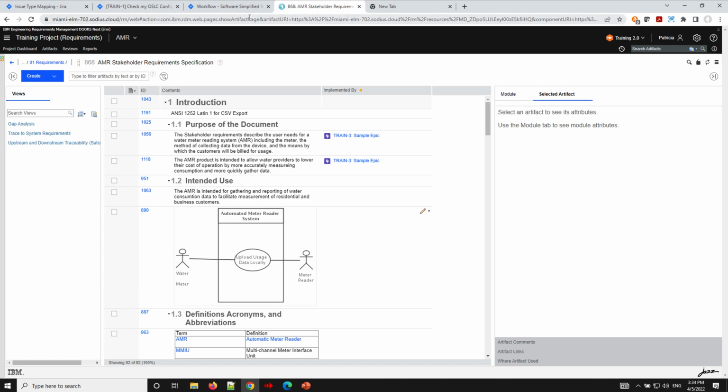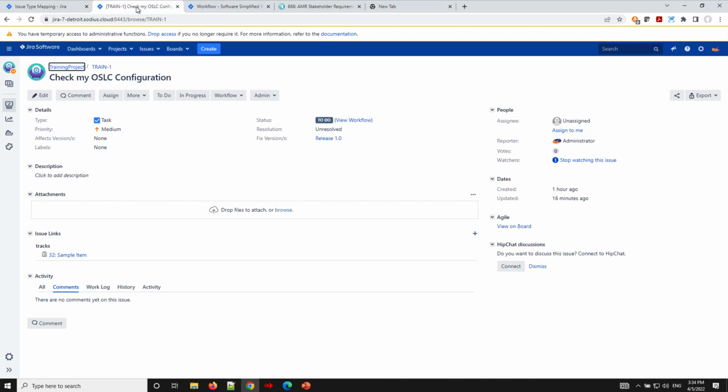The next part that I want to do is configure at the schema level how the world looks outside, meaning from Jira to the ELM world or any OSLC tool in general. How do I want it to interact?